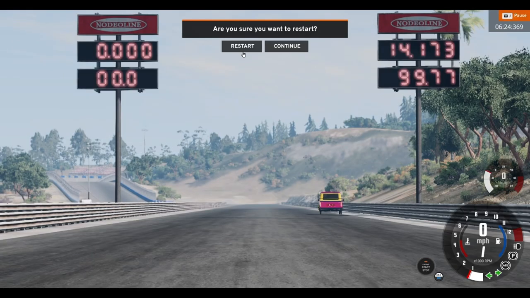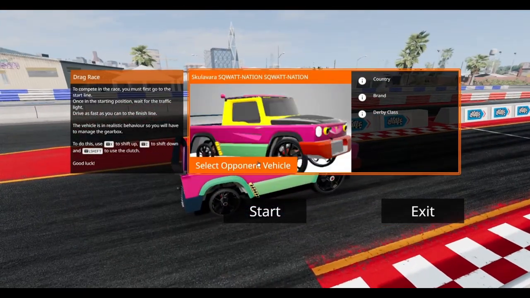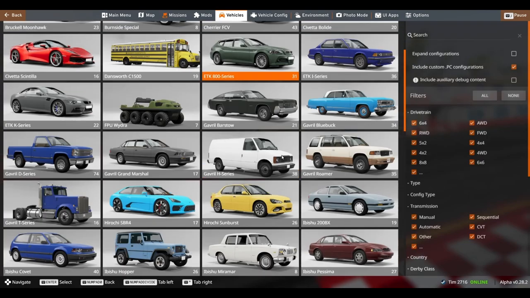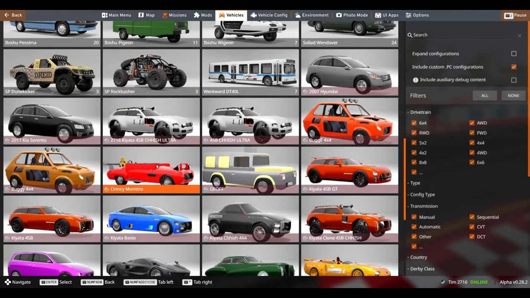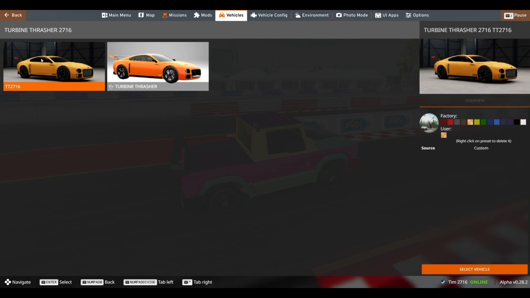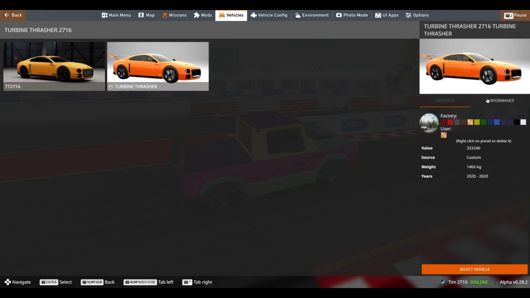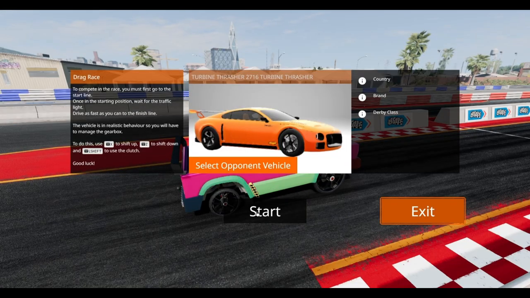This time I'm going to race against the legendary Turbine Thrasher. Yep, that's who I'm racing against. The legend. The myth, the legend. Probably the most famous out of all my cars. Okay, there it is. And the reason there's two files, one of them's a file for seating orientation and all that, but yeah.